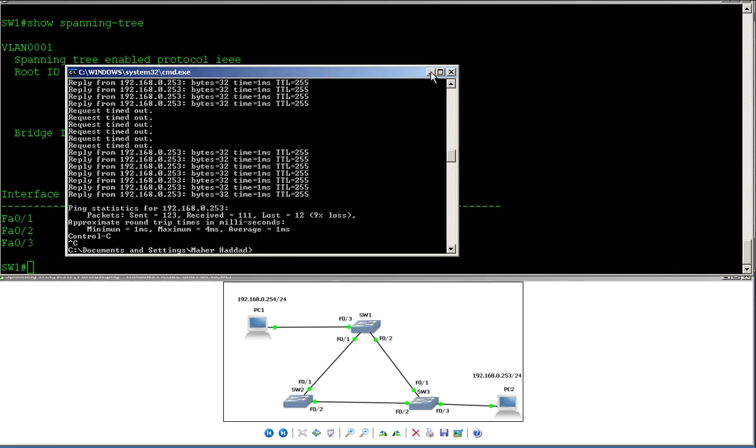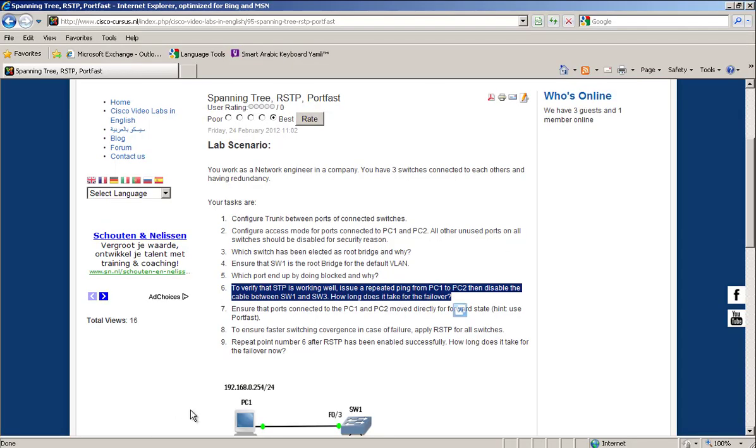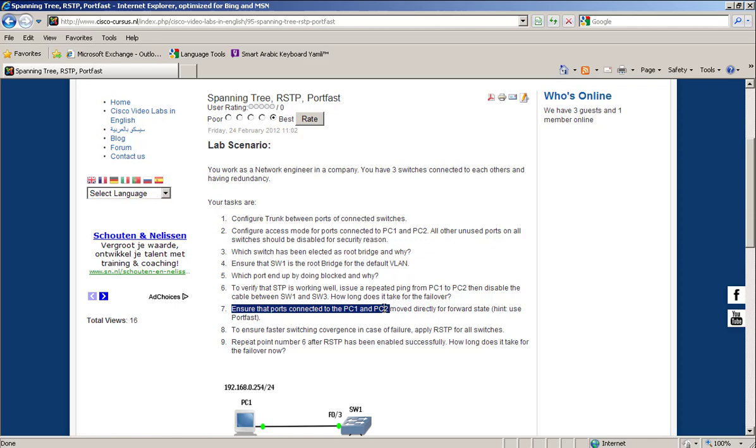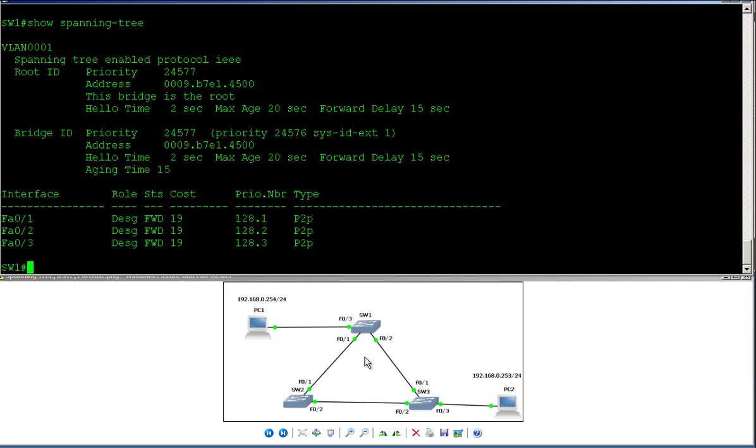Okay, so let's go to the other steps. Ensure that ports connected to PC1 and PC2 move directly to forward state. As I showed you, it takes a little bit for the switch port to go into the forwarding state. So Cisco has a very good configuration, which is Portfast, which makes the port on the switch that is connected to the PC go directly into forwarding, because sometimes PCs are now becoming faster than switches.